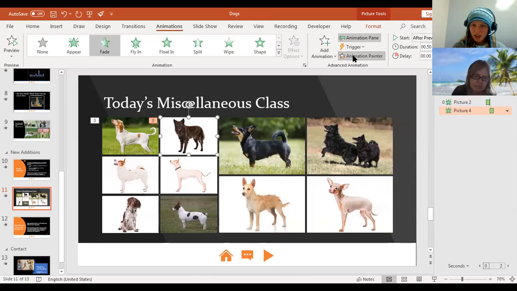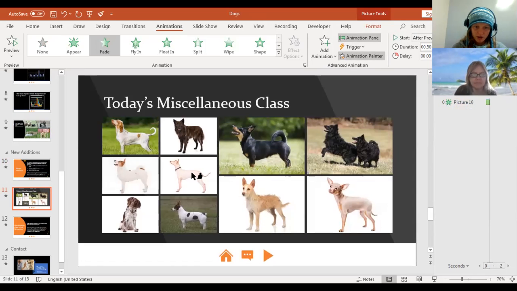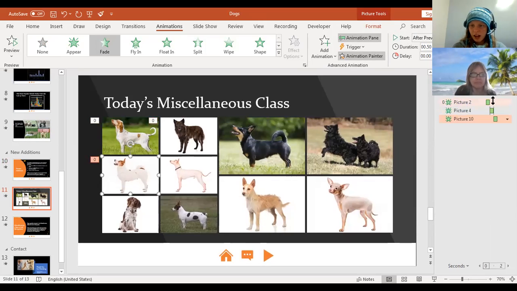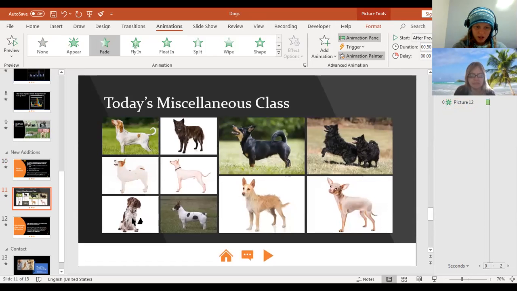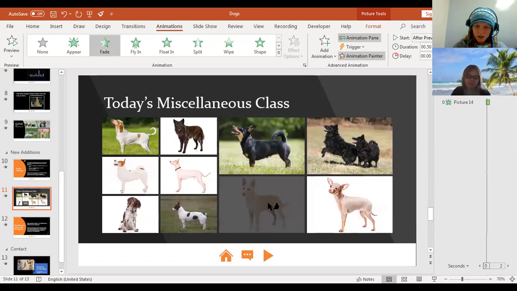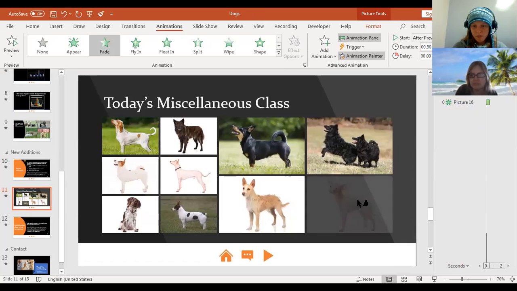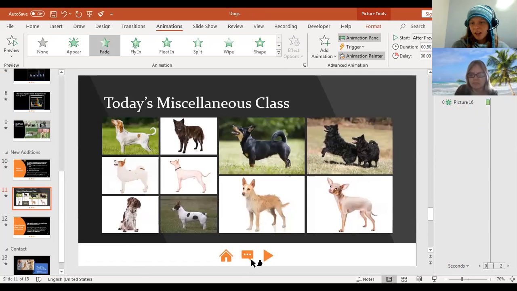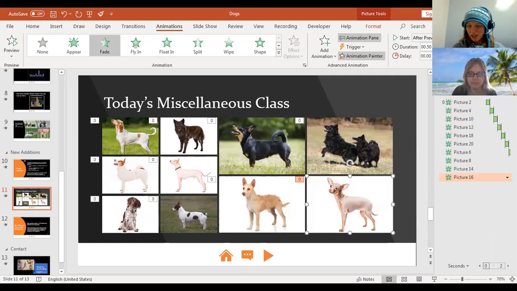So if I click it and then I double click it, now it's going to be locked. So I can click through and it's stacking these for me because I set it up to be after previous on each one. And so here we go. Now they're all going to come in one after the other. Boom. So that's another way to add some more excitement and interest to some of these sorts of slides.